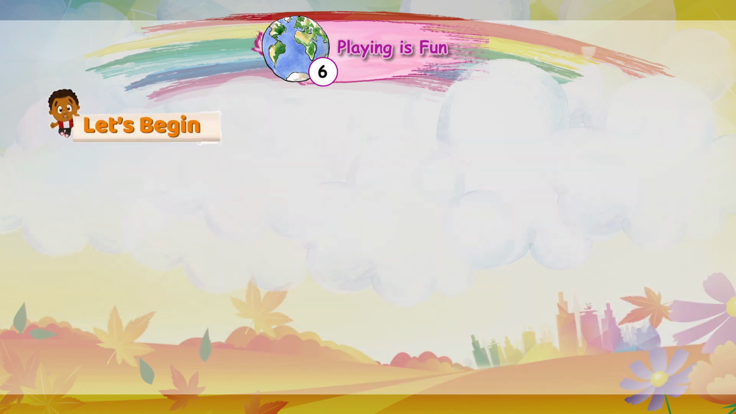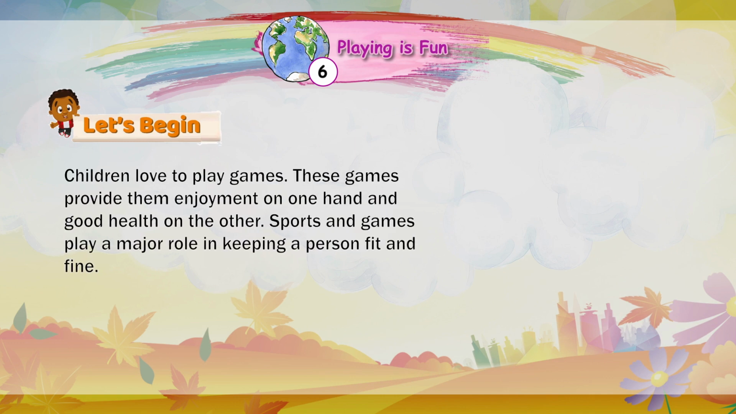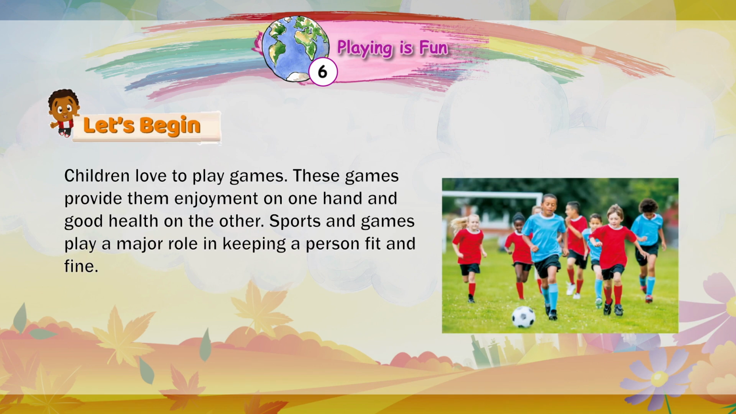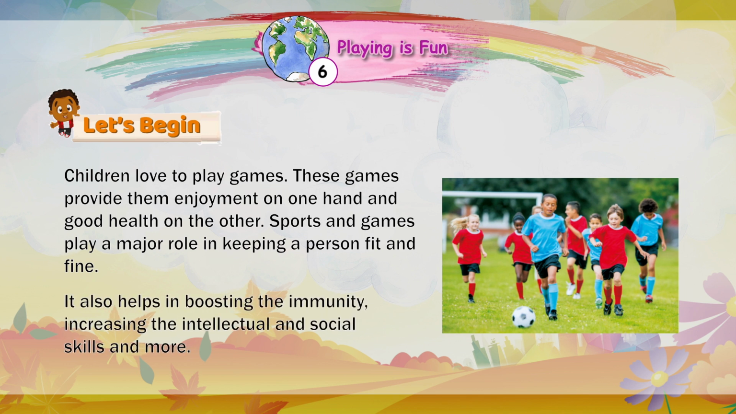Let's begin. Children love to play games. These games provide them enjoyment on one hand and good health on the other. Sports and games play a major role in keeping a person fit and fine. It also helps in boosting the immunity, increasing the intellectual and social skills, and more.